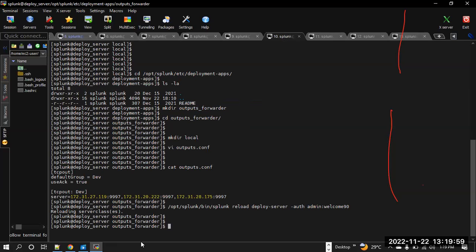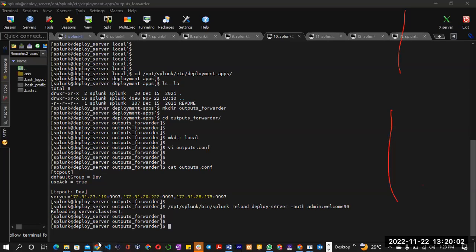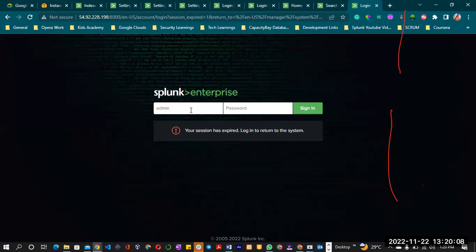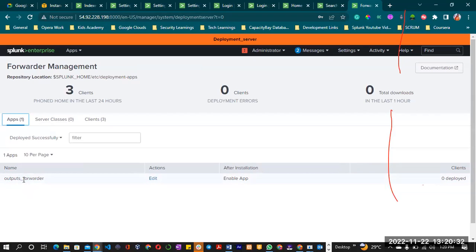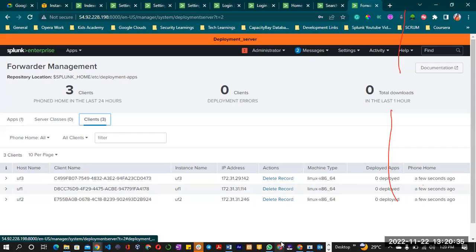Who can remind me what is wrong? Let me see how many of us still remember. Why is it not showing it? Anybody? Now our clients are here, and right now I have one app. But because I have not really given this app to any of the clients, it's not picking it from the back end. So that is why server classes are very important.